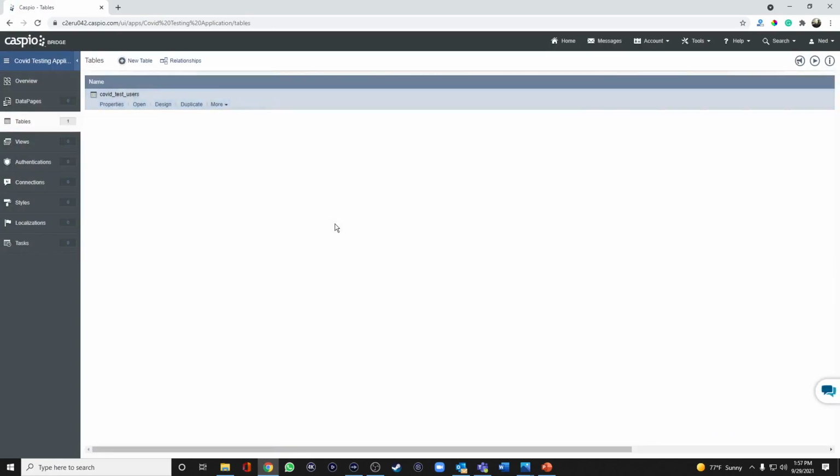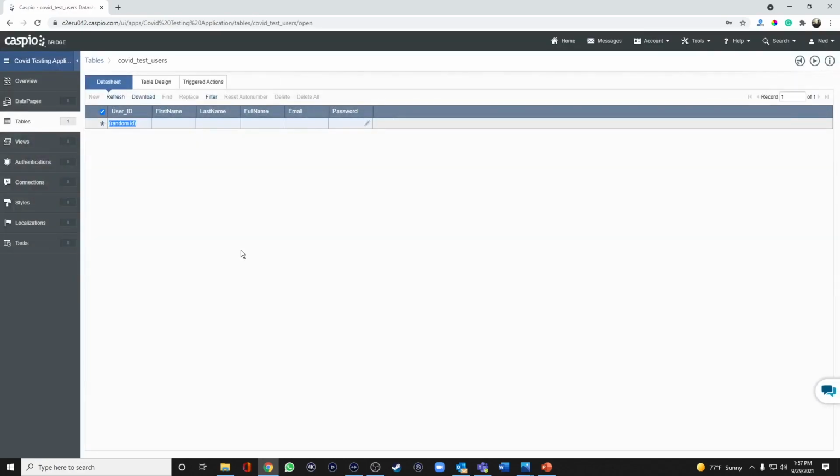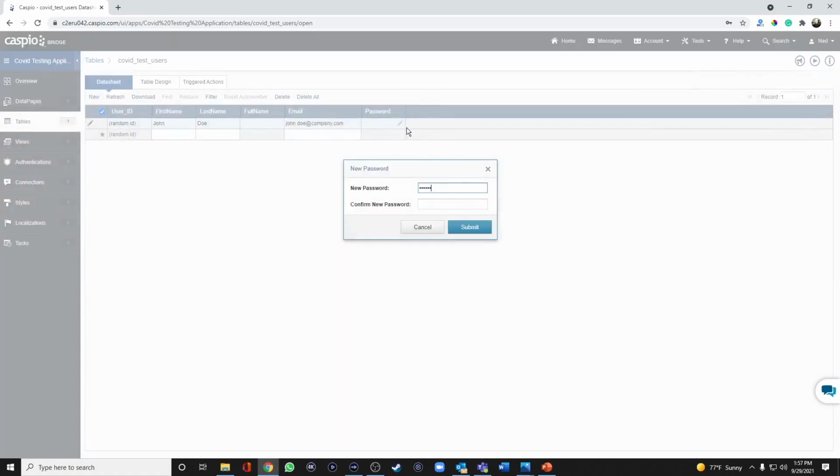So here's my very first table. What I'll do at this point, I'm going to actually add some fictitious data to my table very quickly. So then when we build the application later on, we're going to have some sample data that we can test the application with. So very quickly here, we're going to say John Doe, email johndoe@company.com. Let me expand that so you can see the column. And our password can be test.